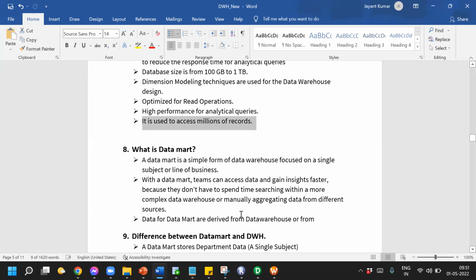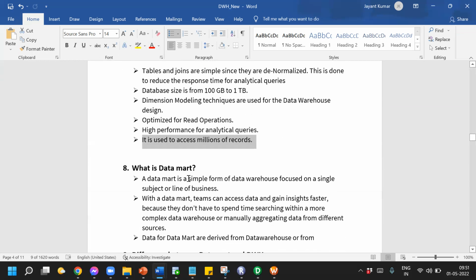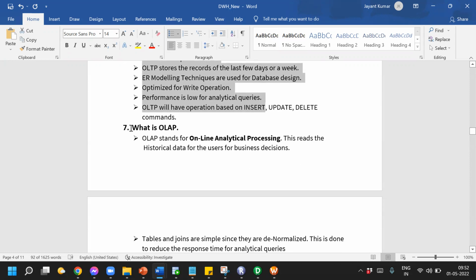Okay, any questions, guys, on OLAP? These are all theoretical parts. You can read it. And one more is the difference between OLTP and OLAP. Okay, this is also an important question. You people, please, you can read it from this only. So this part you can read it and you can say the same thing.